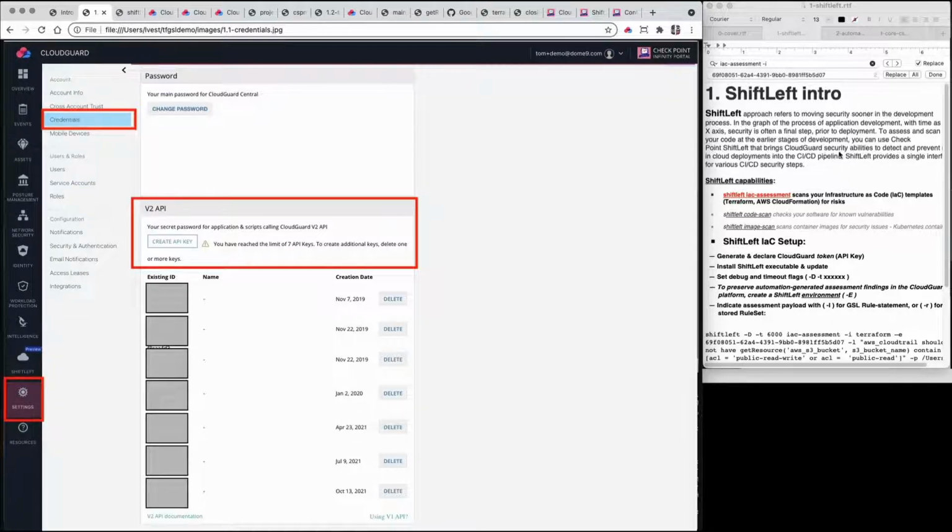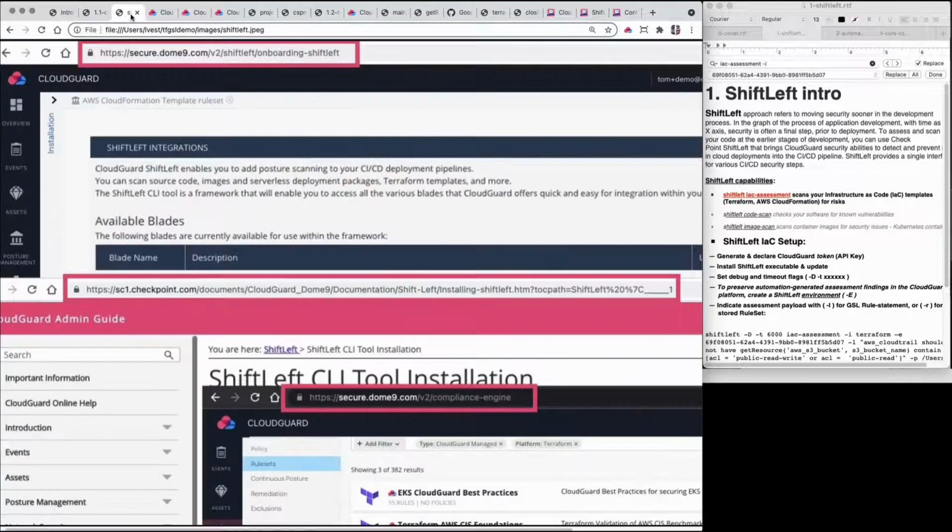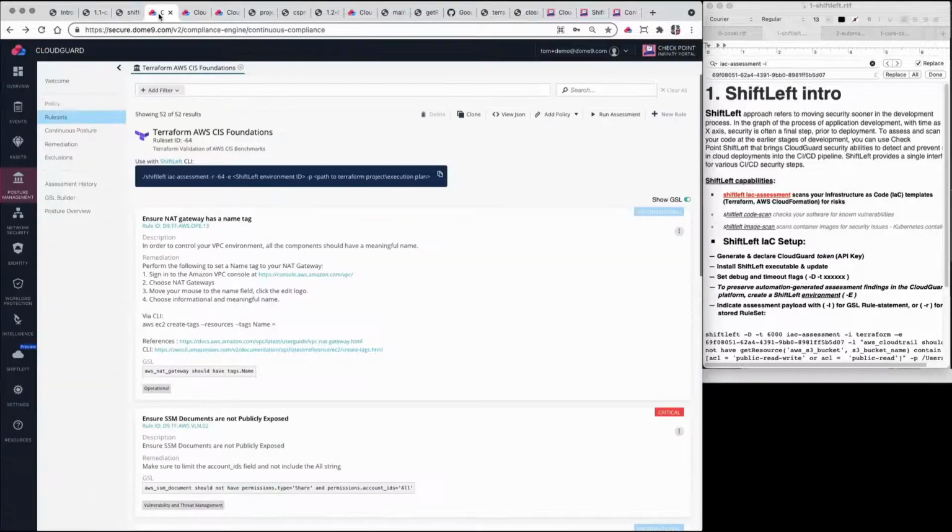So the first step that you need to undertake as you set up ShiftLeft is, of course, to generate a token or API key in the platform. You're going to then want to install the ShiftLeft executable. Instructions for that are available in our online documentation. And then if you wish to generate results that are stored and persist within the CloudGuard platform itself, you're going to want to create a ShiftLeft environment.